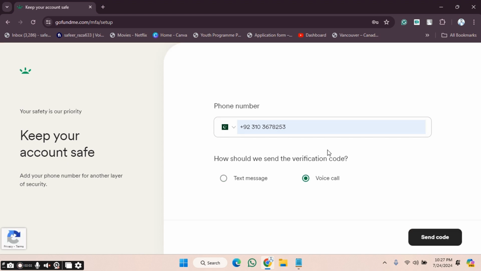So as you can see, now we have entered the number, and after entering the number, we have to click on the send code. And after clicking on the send code, you will get an OTP, and you have to enter that OTP here, and then your account will be created.